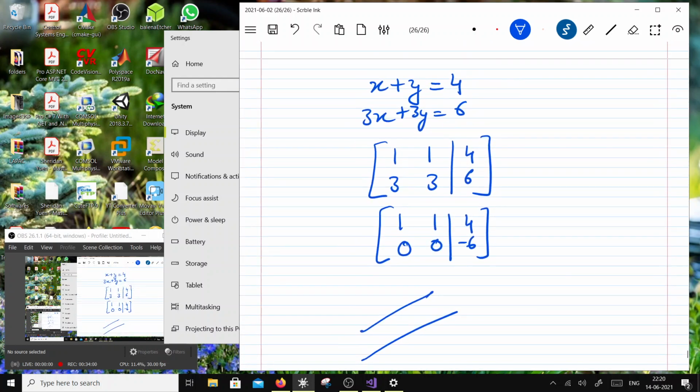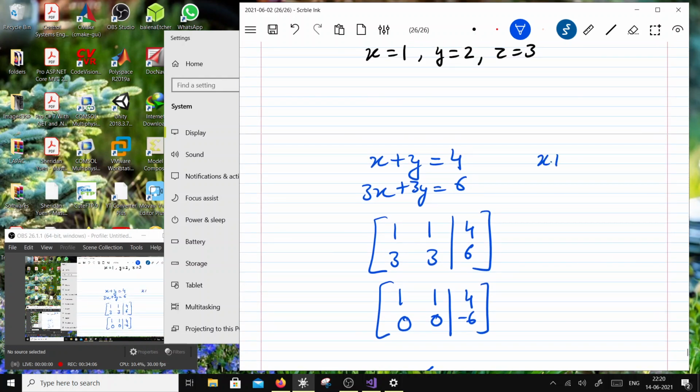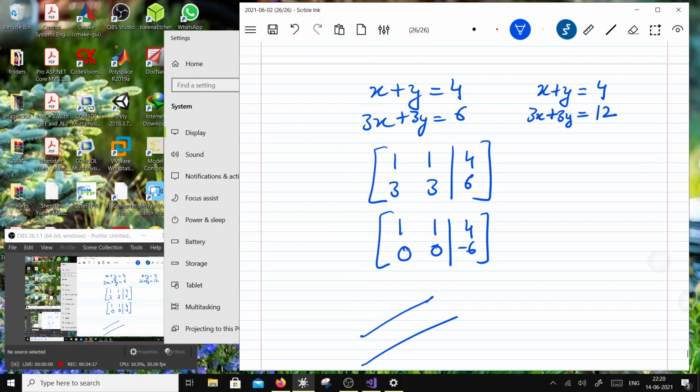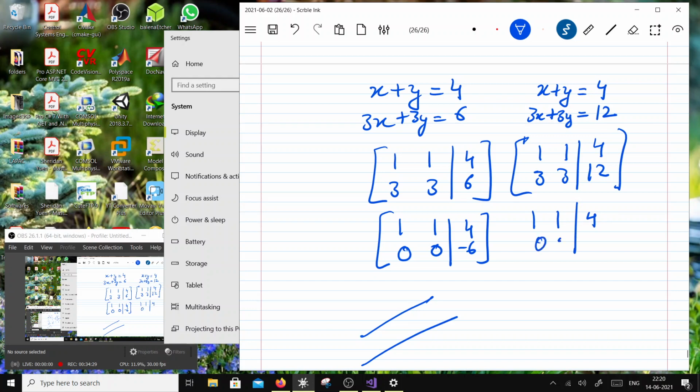So that's there. Now had this been exactly 3 times, so had this been x plus y is equal to 4 and 3x plus 3y is equal to 12. Now in this case, if I did the same operations on this matrix, I would have 1 1 4 and I will have 0 0 0. Now notice that the rank of the coefficient matrix is the same as the rank of the augmented matrix, which is 1 less than the dimension of the matrix, which is 2.